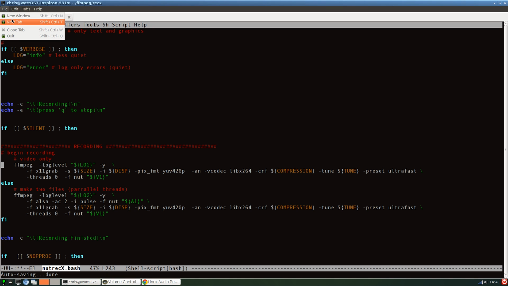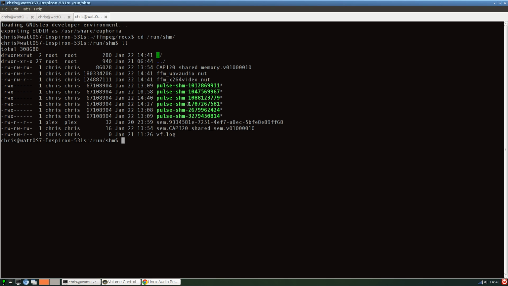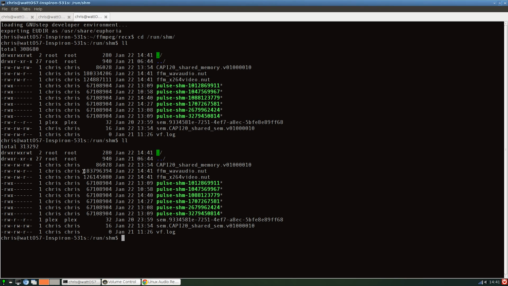Now, if I switch over here to a new tab, and go there and look at some files, you'll see that Pulse uses it, and some of these other things use it. I don't even know what CAPI20 is, but my two programs right here are NUT files, and you see if I hit it again, you'll see that they are getting bigger. That's what they're adding.